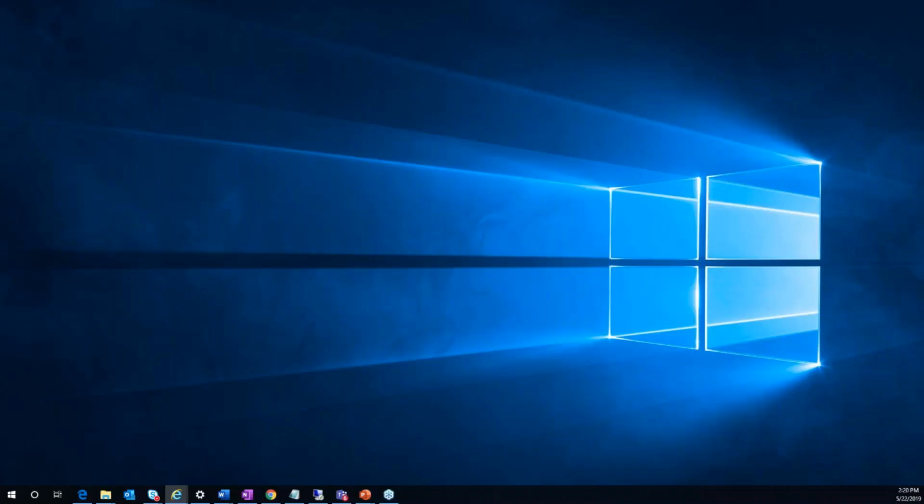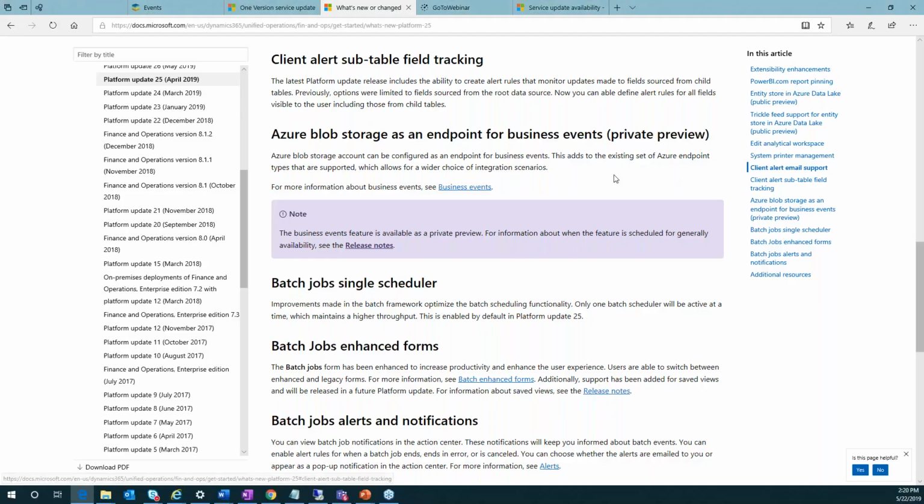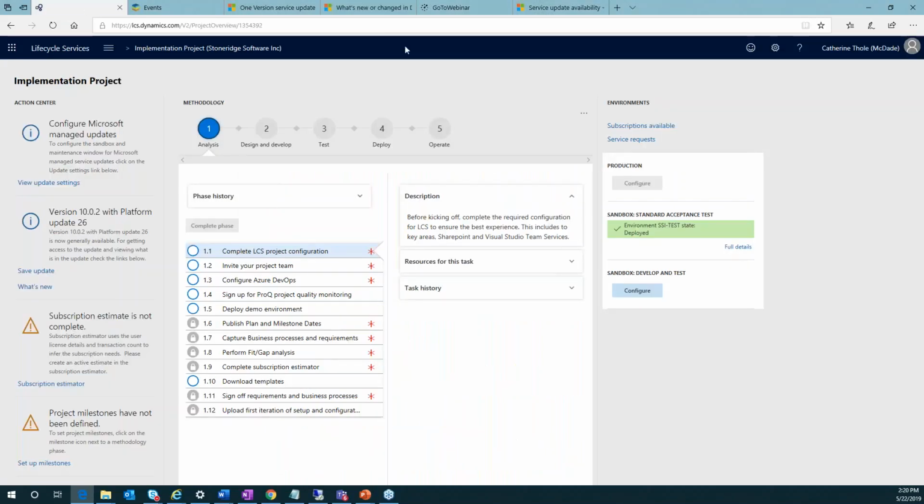So the best part is actually seeing it at work. So let's go in and see this at work. So if I go over to Stone Ridge's implementation, in our LCS project, you can see this is where I took that screenshot from. This is where it could show up that I can get platform 26, and I could click on the what's new.